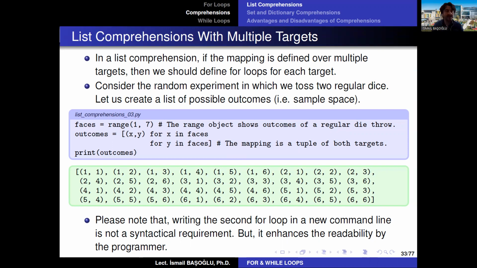Now we want to create a list like this. Please look at this list. In this list, we have 36 elements, but each element is a 2-element tuple. So I want to create a list of outcomes which will map X and Y into a 2-element tuple like this. Remember, we create tuples using ordinary parentheses with a comma in between.